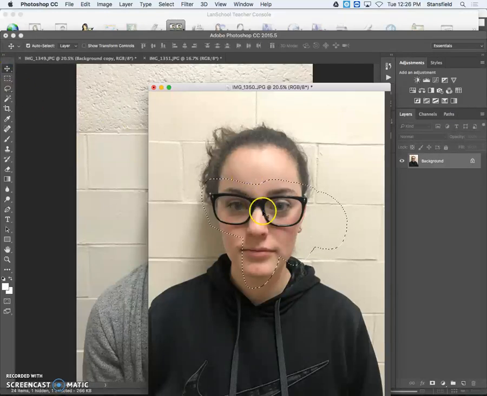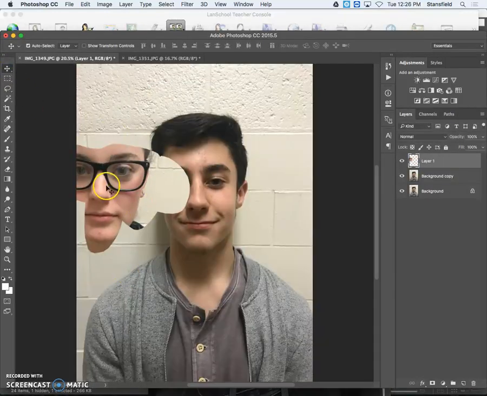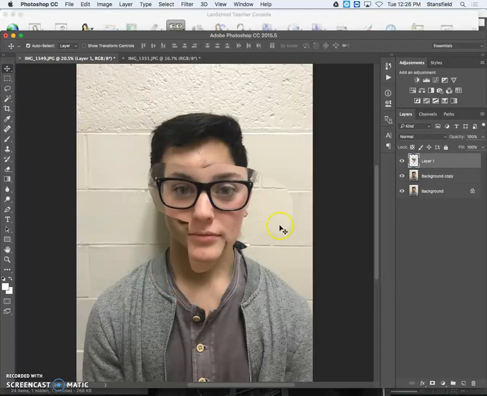So in this case, once I have my selection lined up, I'm going to get the move tool and I'm just going to click and drag that over here. And you can see it moves the selection and it makes that weird selection that I made. I'll show you what we're going to do to get rid of that in just a second.